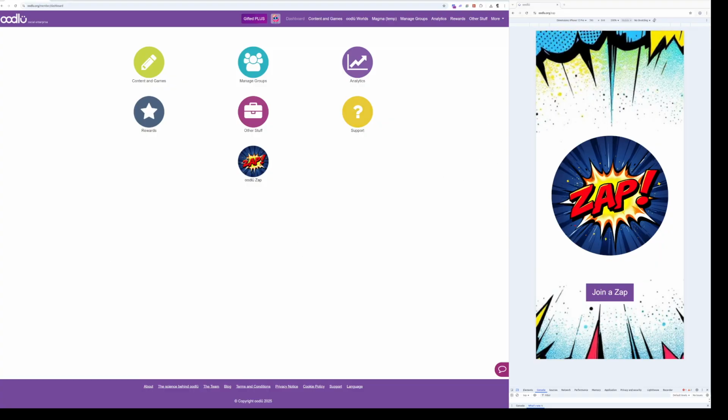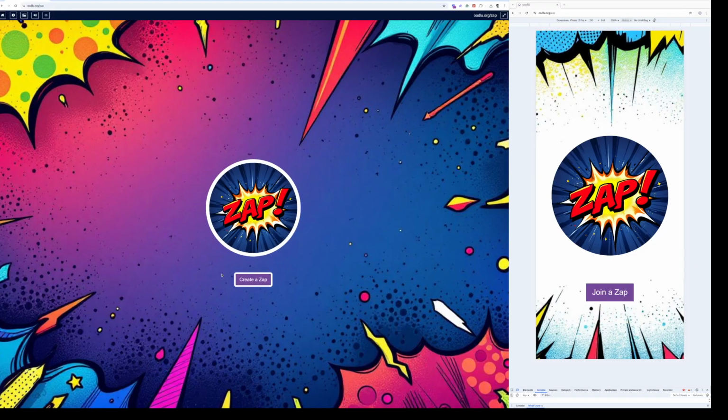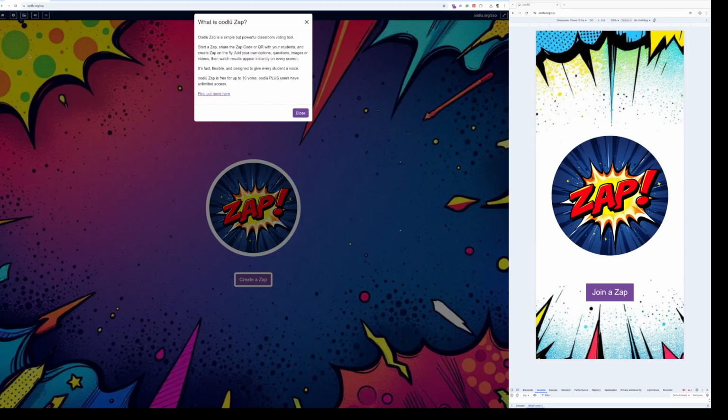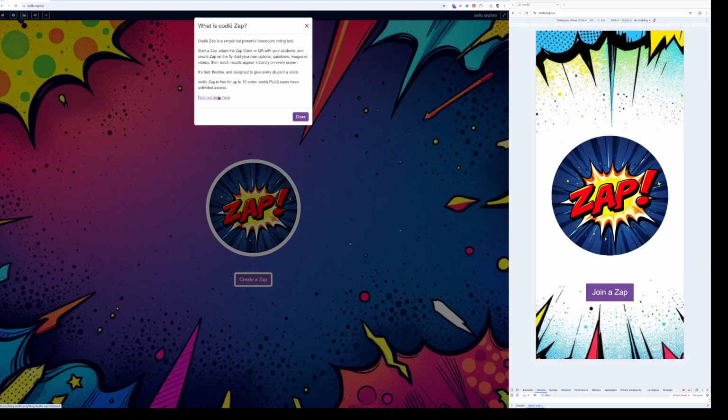So what you'll notice here is that the screen aspect ratio is a little bit different, so the display is a little bit different to what you'll see, but it's essentially the same thing. So all you do is click on Oodlü Zap and go in, and then it gets you to this page. There are a few controls at the top left hand side which are worth noticing. The home button takes you back to the dashboard. This information gives you a little bit of an overview and goes to the blog which I mentioned just now.